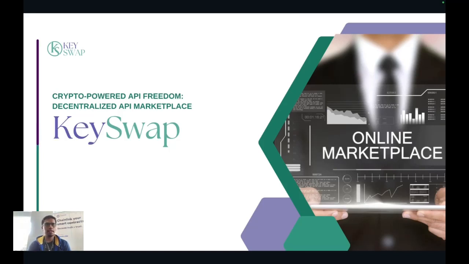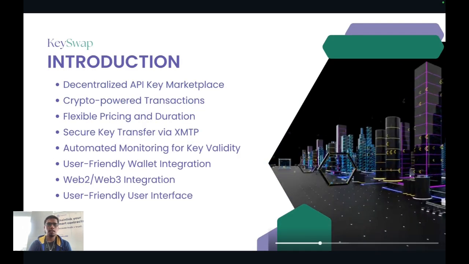The application that we have built in EthIndia 2023 is eSwap, a crypto-powered API marketplace. Now let's move on to the introduction.